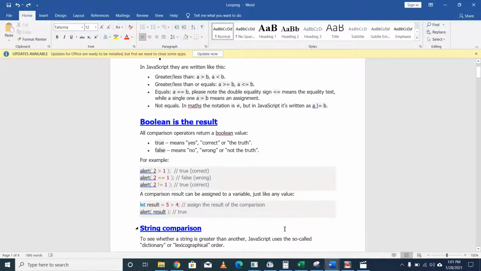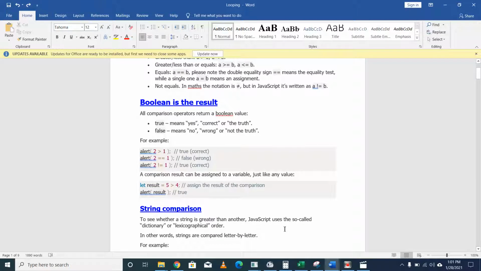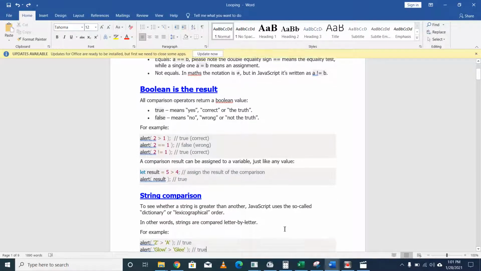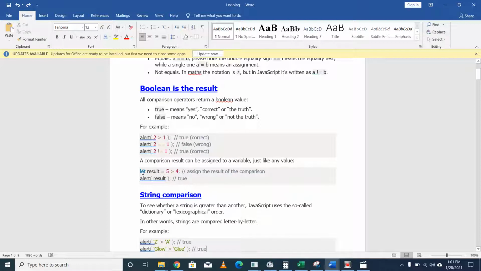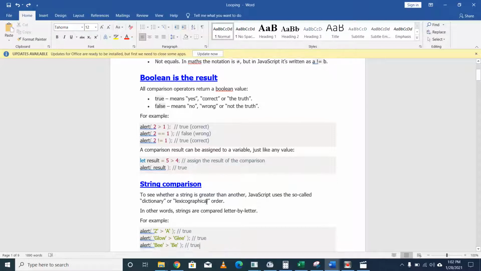You can just implement this in your browser and try to see the output. Here we can say let result equal 5 is greater than 4. We assign the result of the comparison to the variable result, so it holds the comparison result. Then we alert it, and 5 is greater than 4 is true.